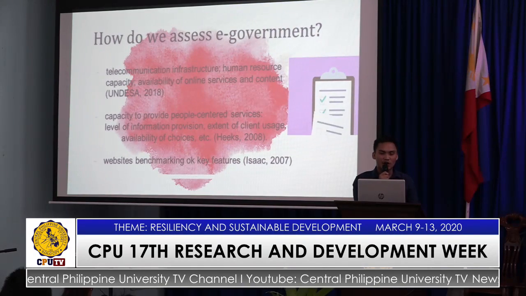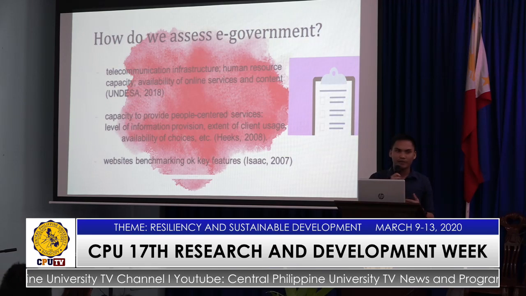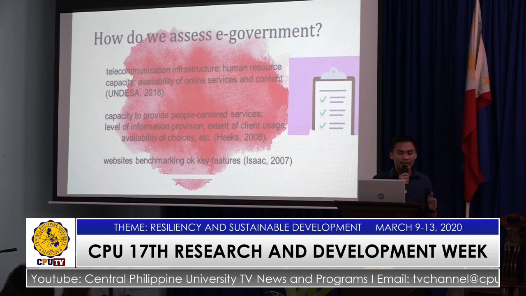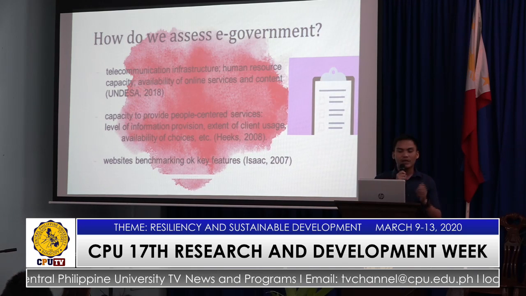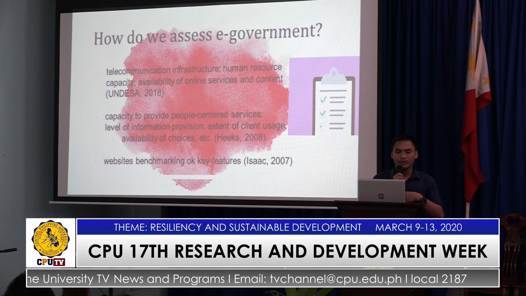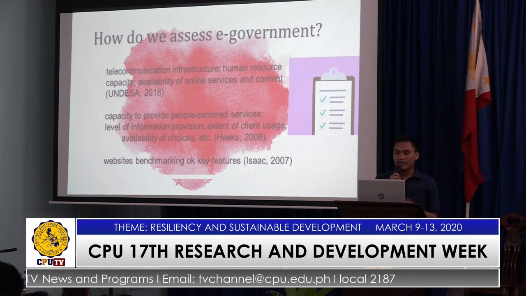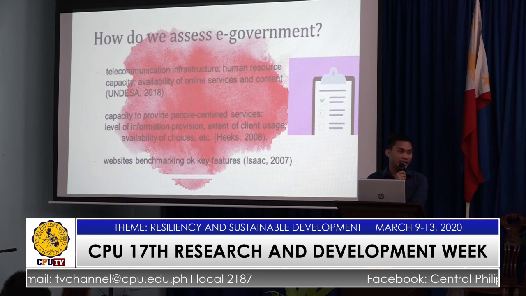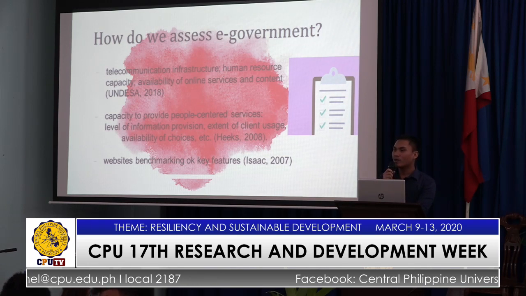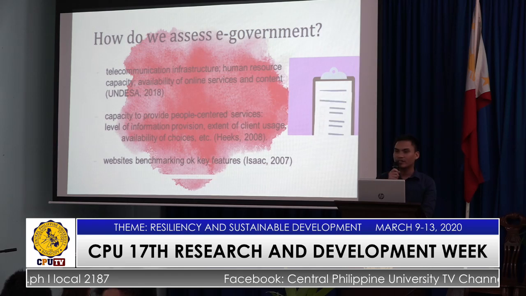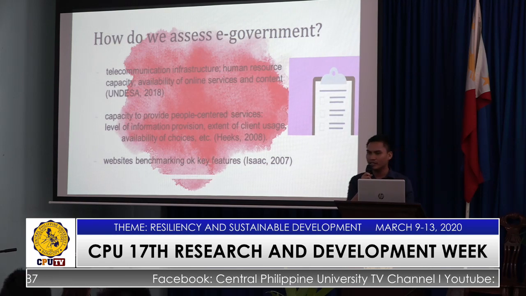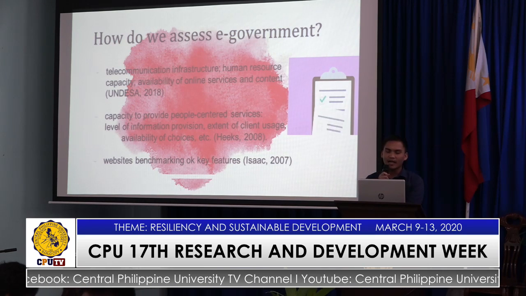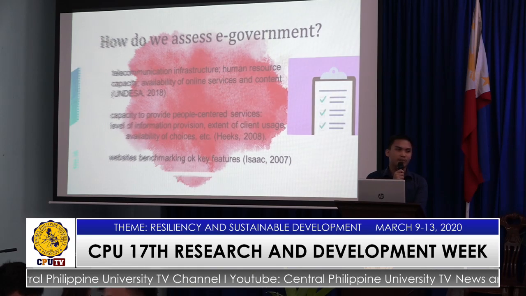So how do we assess e-governments? According to the United Nations Department of Economic and Social Affairs, we evaluate it in terms of the ICT infrastructure, availability of online services, and in terms of content. According to HICS, we assess it on the level of information, extent of client usage, availability of choices, and so on. And according to Dr. Isaac, in his dissertation for PhD in Information Technology at Nova Southwestern University in Florida, the main assessment method is benchmarking, website benchmarking of key features.